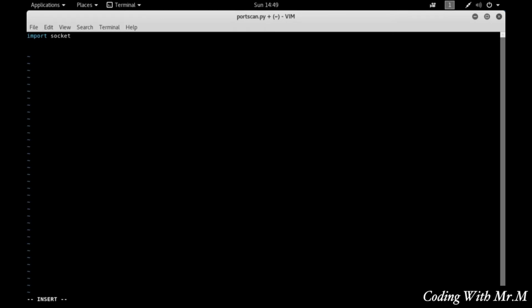Next, I'm just going to create a variable to hold the IP that we want to scan. Ideally, you would use command line arguments, but I'm trying to create this as simple as possible. So we can just put the IP right there.